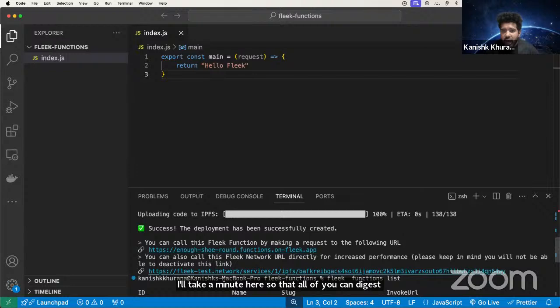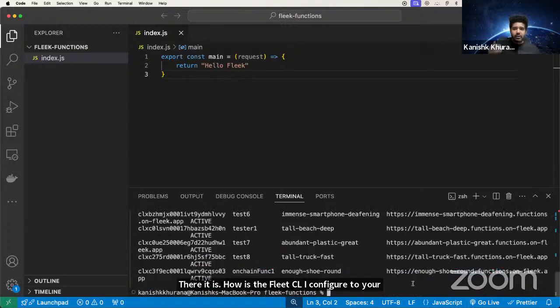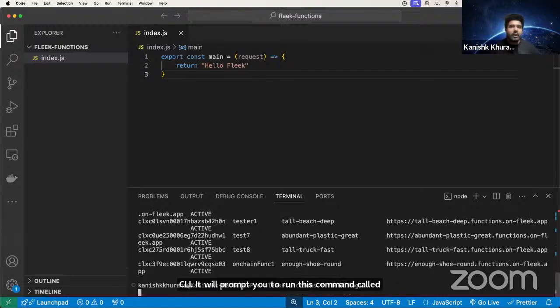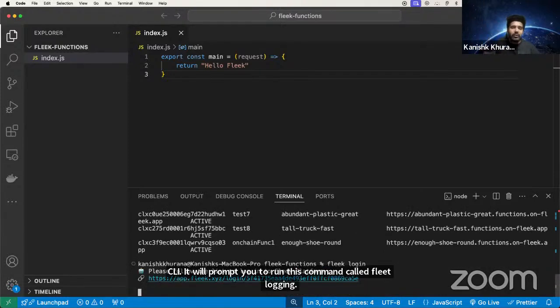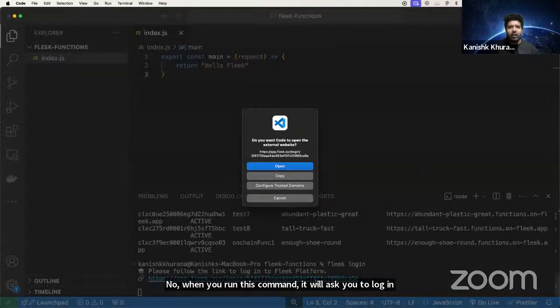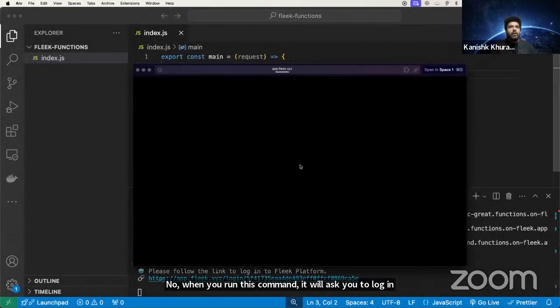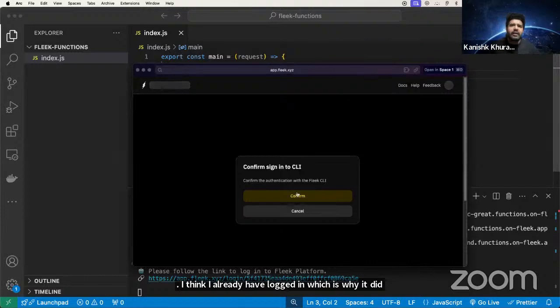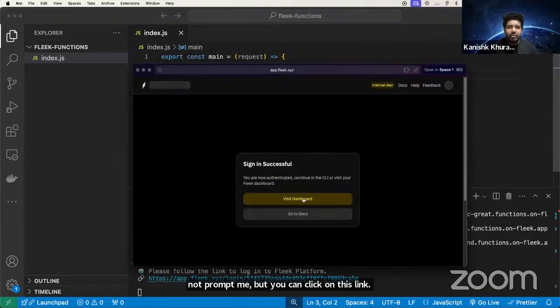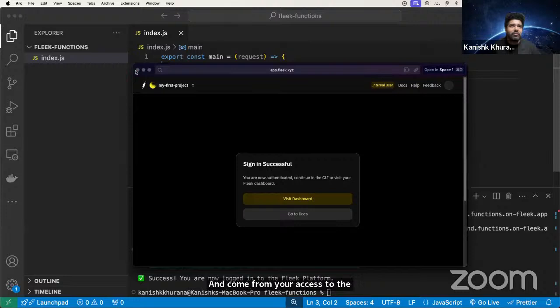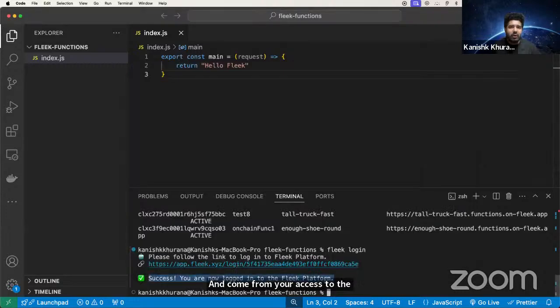There it is. How is the Fleek CLI configured to your account? Very good question, Johnny. Absolutely simple. Each time you install the Fleek CLI, it will prompt you to run this command called fleek login. Now, when you run this command, it will ask you to log in. I think I already have logged in, which is why it did not prompt me. But you can click on this link and confirm your access to the Fleek CLI. The second I press confirm, as you can see, you are now logged in.